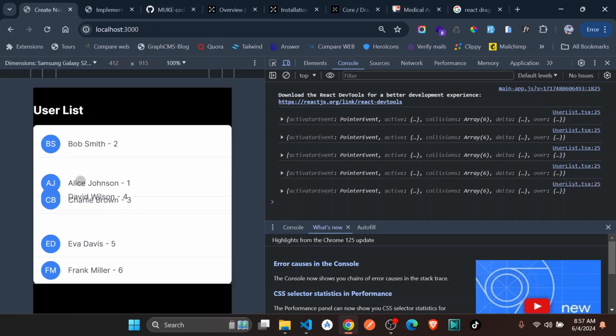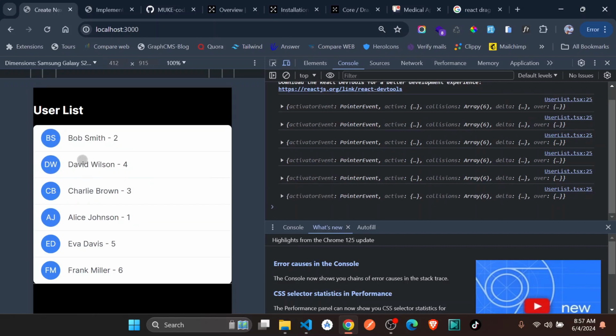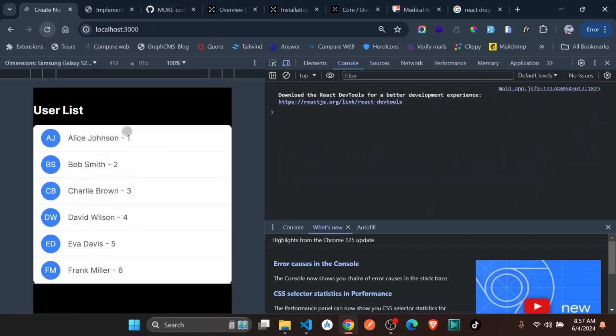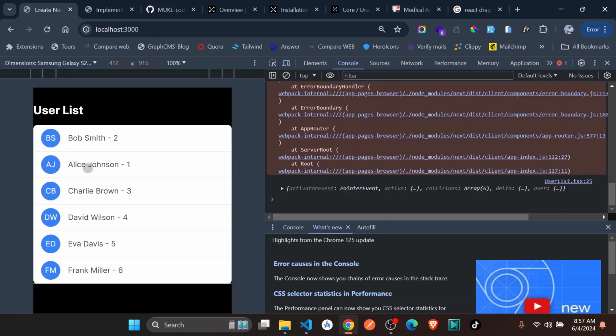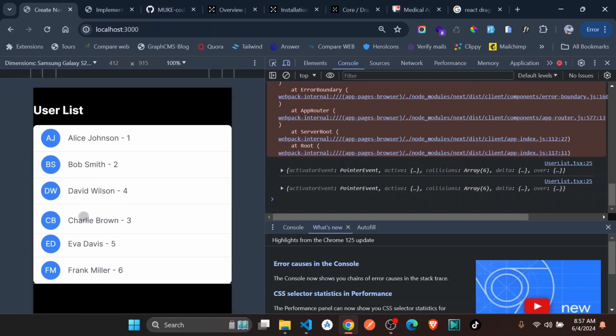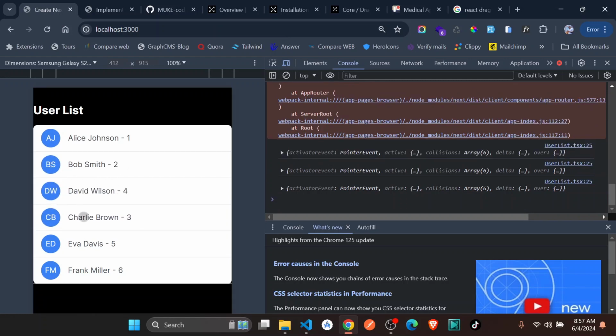Okay, so now you can see we can now drag. I'm going to refresh. We can now drag to this, and drag this back to its position, can drag this to position 4, and so on and so forth. So now this has been the drag and drop.